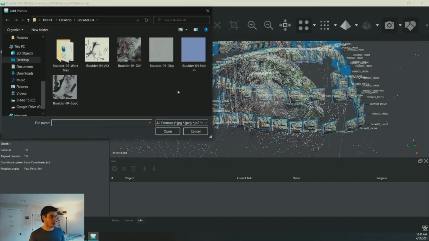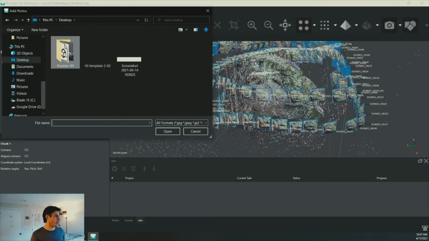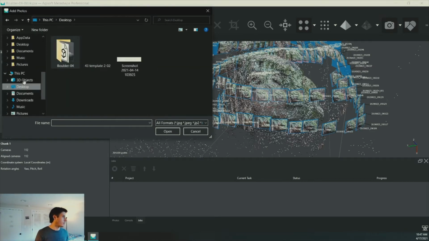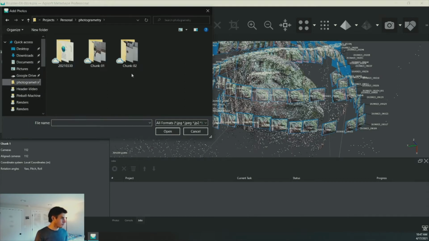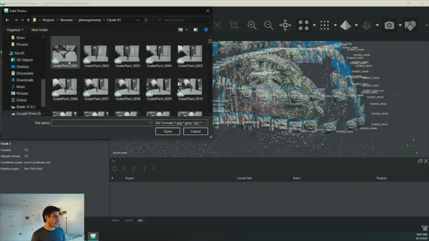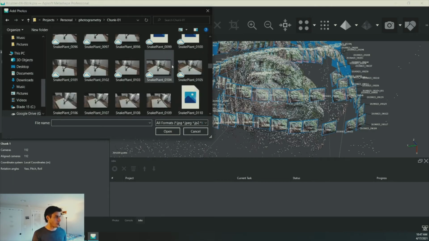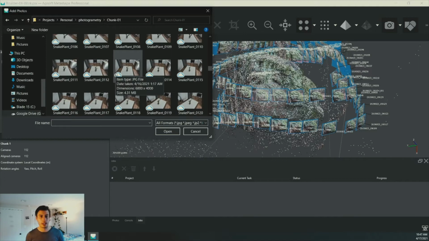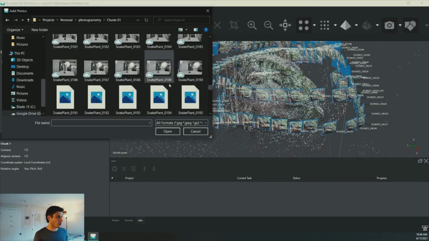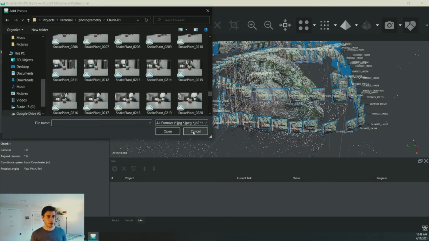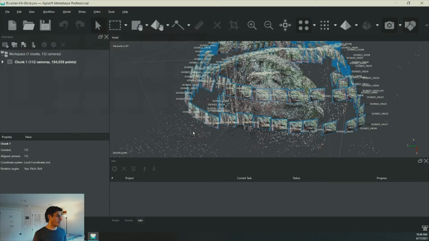When you hit add photos, you can find where all your photos are. I have a bunch of photos that I took of this snake plant, and I just have tons of photos. These are the photos from the video that will explain how to take photos of a snake plant, or just of any object, the video that I'll show you later. These are the photos that I ended up with from that. You can select all of these and open them, and it will add all of them into Metashape.